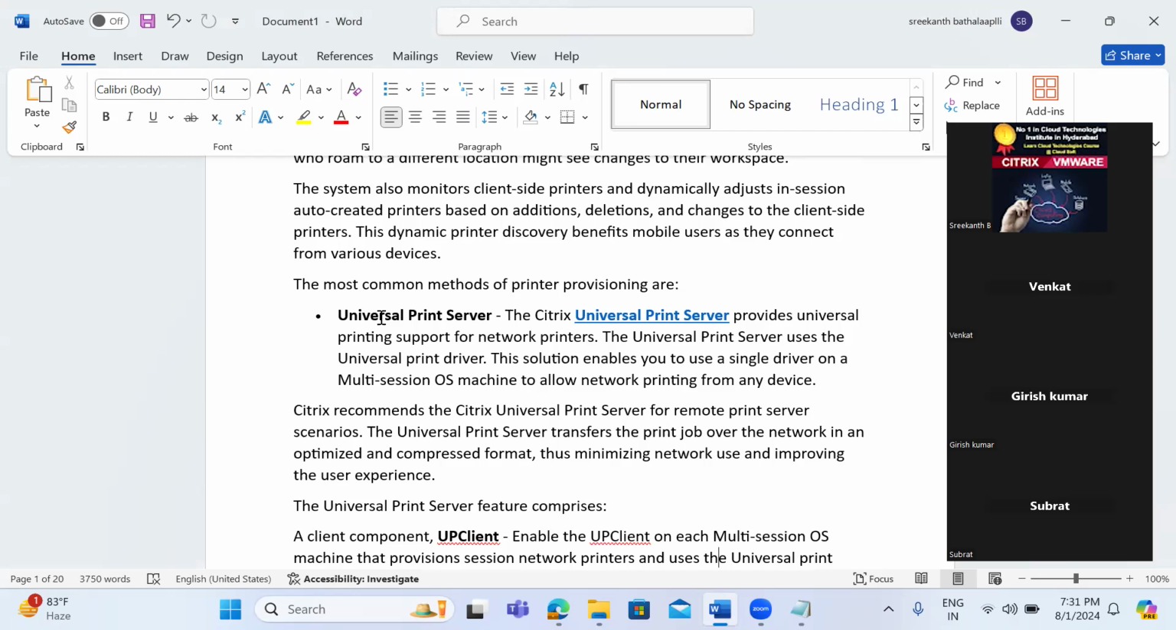So what is the problem with the OEM or inbox drivers? All the printer drivers need to be installed on that VDA on the multi-session OS. There are thousands of printers to maintain, and new printers keep on coming. That's a very tough kind of maintenance activity.